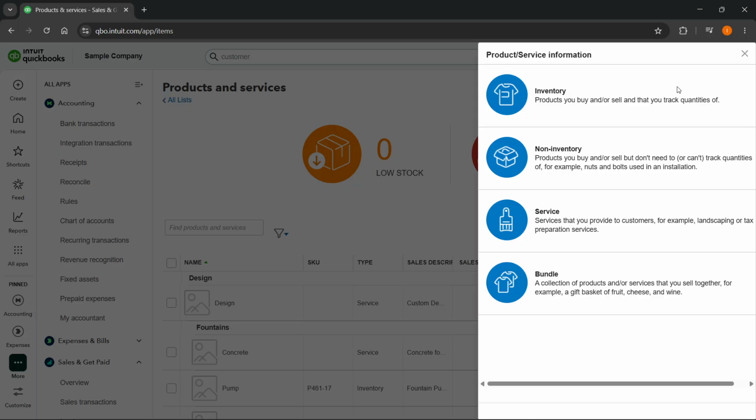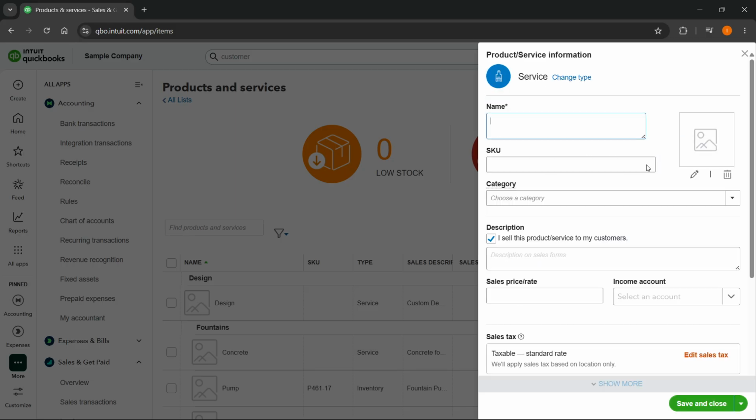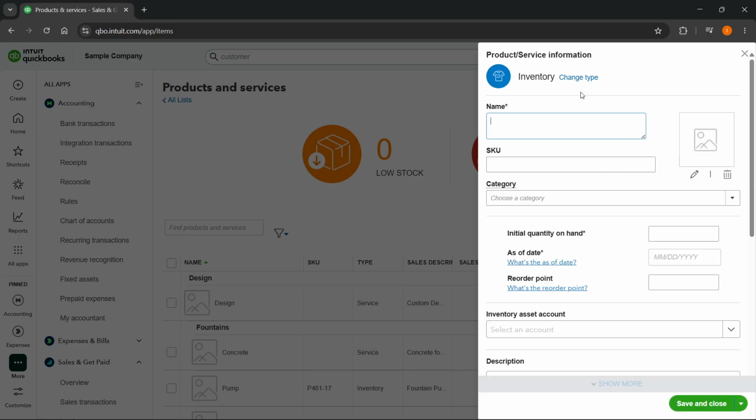And first you have to select what you want. So we have inventory, of course, products for inventory, non-inventory, or you have service or bundles, okay? So here, first select either inventory or service or whatever you want to do. Whatever you want to add, you can do it like this, click on it, and it's going to get put in here. And then you simply have to give it a name. So for example, we're going to just do a t-shirt.